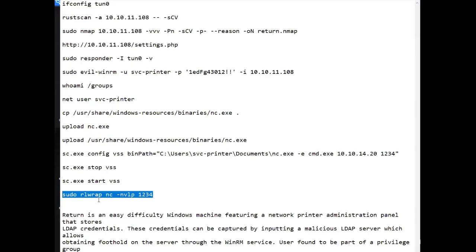I'm going to open up a new tab here and call this one NC, and this is where I'm going to be listening from. I like using rlwrap because it creates a more stable shell. Let me pull up the command for that. This is sudo rlwrap. If you don't have it installed, install it. It's so much better than netcat. I'm going to come back over here. We're going to listen on port 1234. And now we're listening.